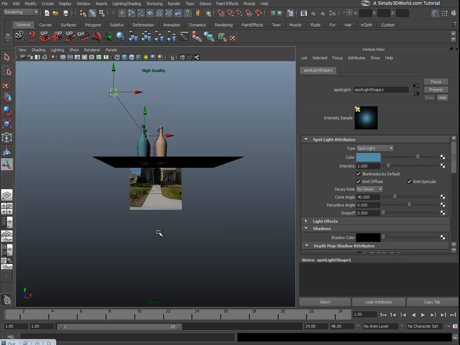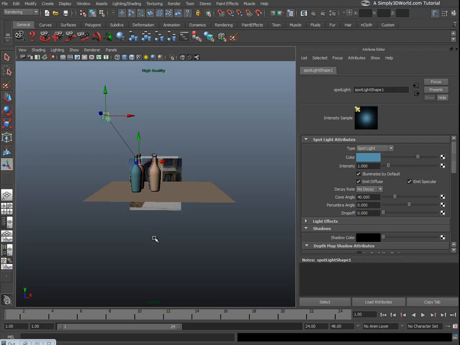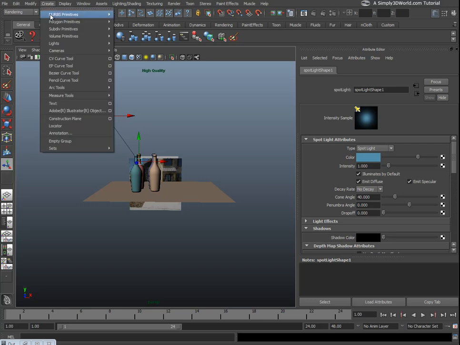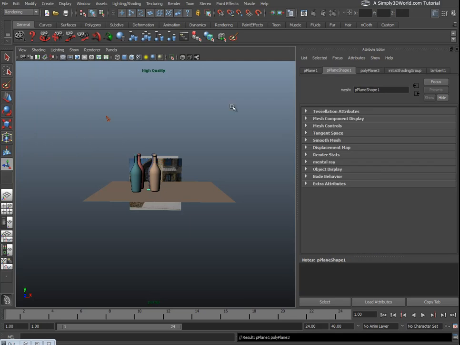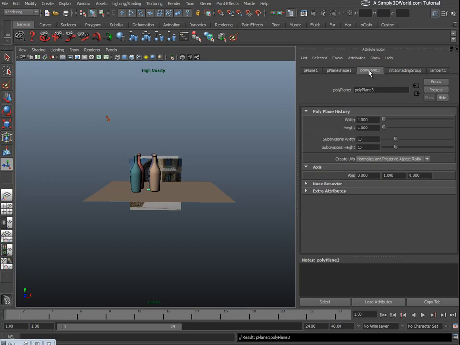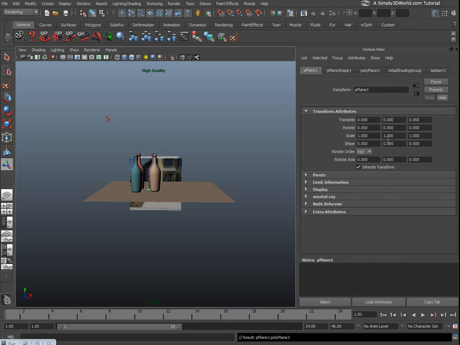If you've ever seen a SimplyMaya tutorial, you know how to set up an image plane, but I'll just include it in this one as well, just in case. So what you do is you go and create a polyplane. And you want to set your subdivisions down. This will rotate it in 90 so we can see it. Scale it up a bit.